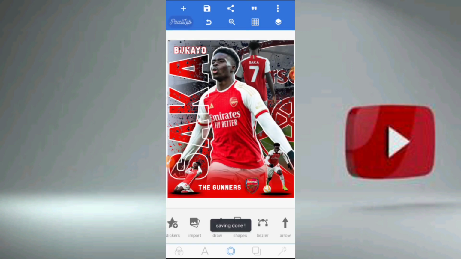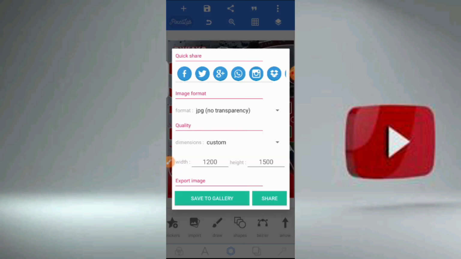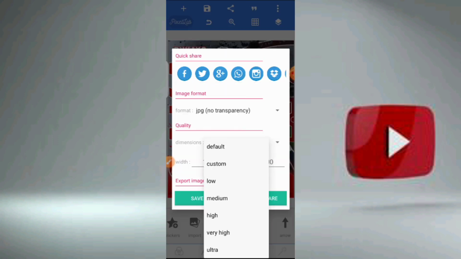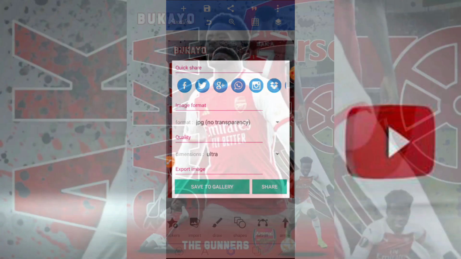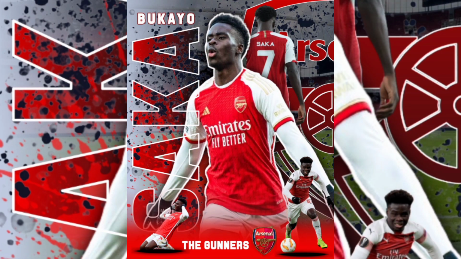That's good. Lovely. Then you also save it again. Click on it again, then save as image. So click on the arrow there, then choose ultra. Ultra makes your work look professional like this. Wow, this is lovely. So this is how to create a sports poster with PixelLab.